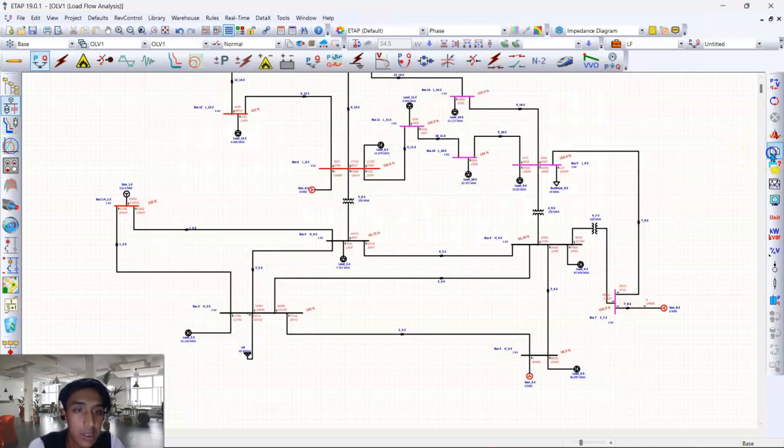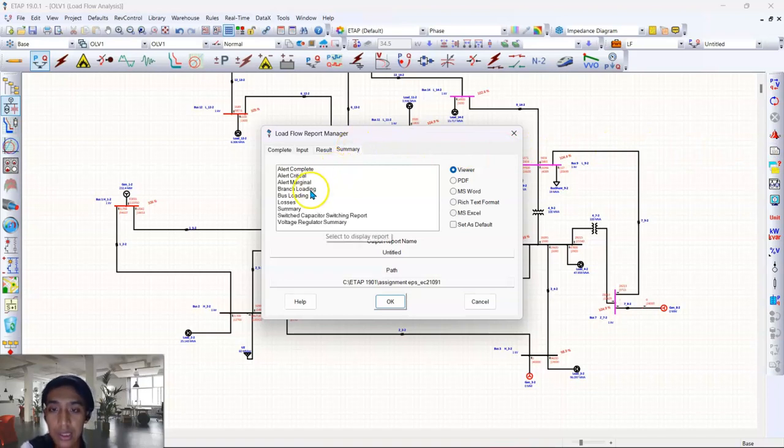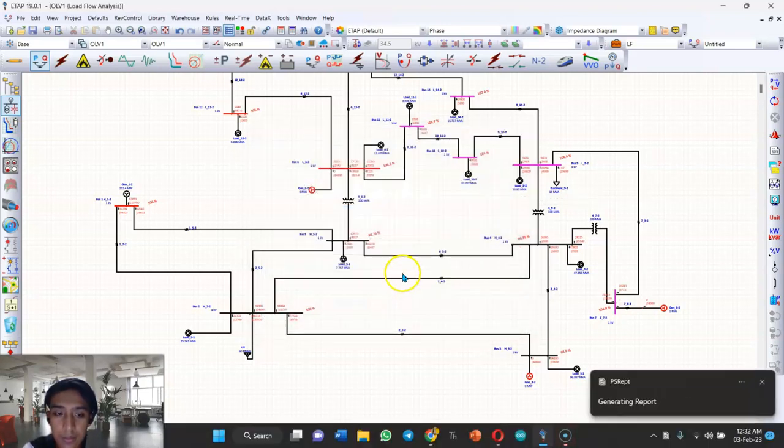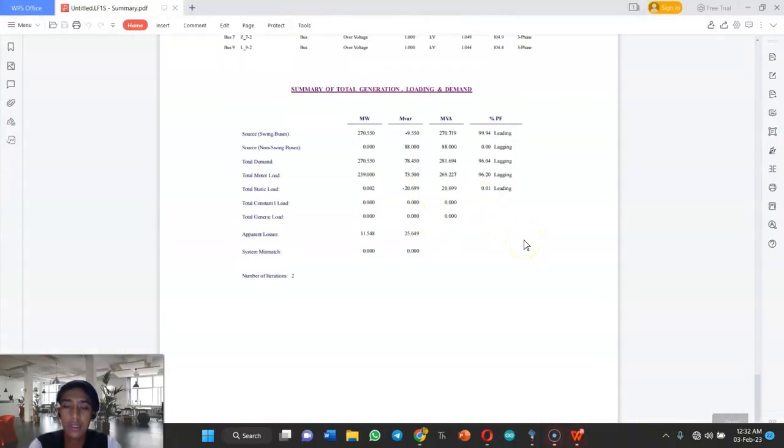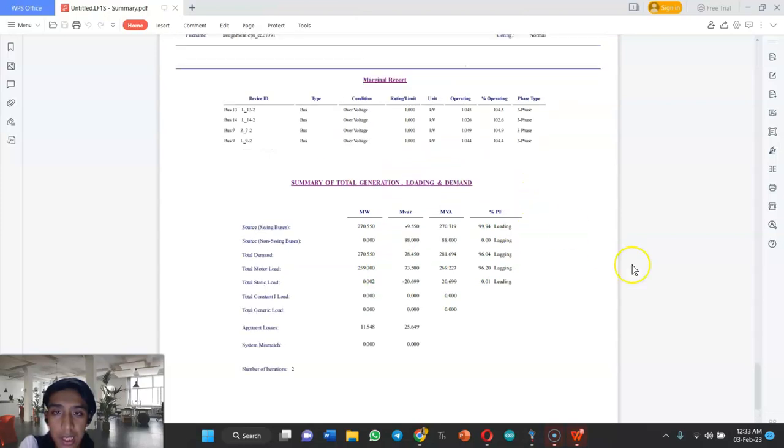Next, I will show the summary result for this load flow analysis. This is the summary of total generation, loading, and demand. It will show the source, swing bus, source not swing buses, total demand, total motor load, total static load, total constant I load, total generated load, apparent losses, system mismatch, and number of iterations, so the value for each component.